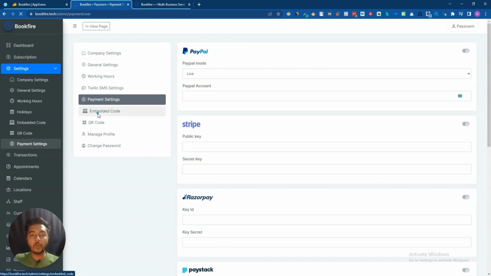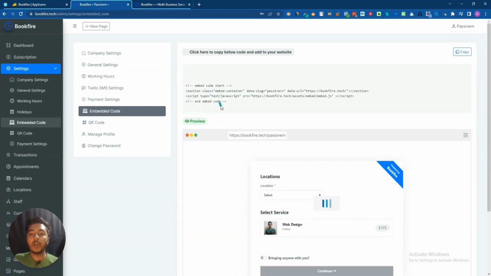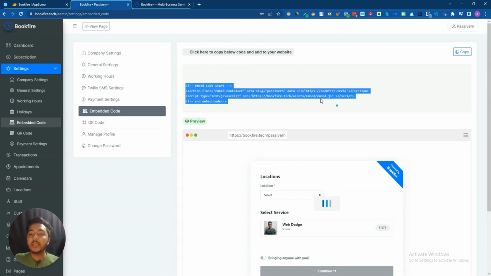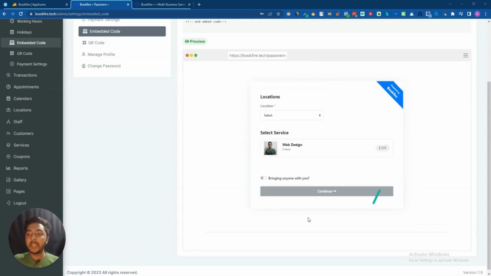Then they have embedded code. Let's say you do not want to use this home page. You want to embed this entire page on your own website. It's also possible. What you have to do, you have to just copy this small code and then you have to add it on your website. That means on the back end of your website, then this page will be embedded.